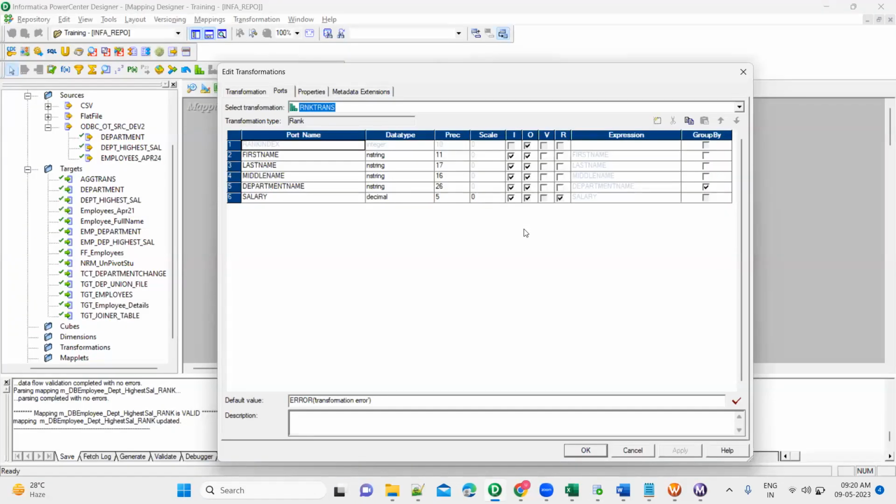Let me connect my chart. Just a minute, we'll complete the session.